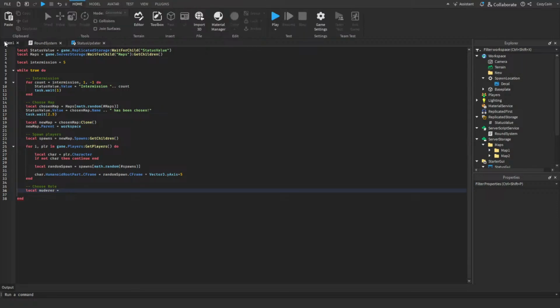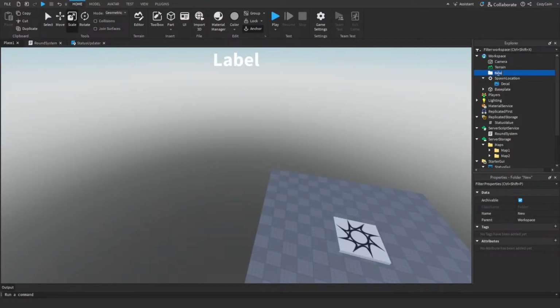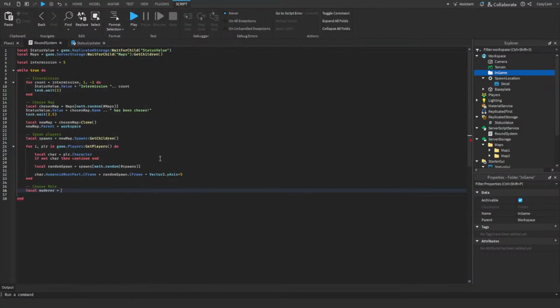I'm actually going to make a folder. New. In-game. This will be for all of our players in-game. Oh, hold on, adjusting something. Okay. We'll get all the players from our in-game folder, because if we have an AFK system, then we'll probably want to not pick a person who's AFK.